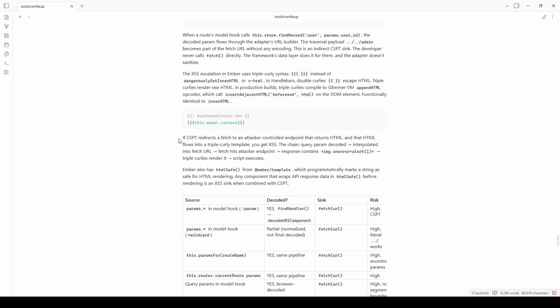Actually, I'll read a little bit more into this. If CSPT redirects a fetch to an attacker-controlled endpoint that returns HTML, and that HTML flows into a triple curly template, you get XSS. The chain: query param decoded, interpolated into fetch URL, fetch hits attacker endpoint, response contains HTML, triple curlies render it, script executes.